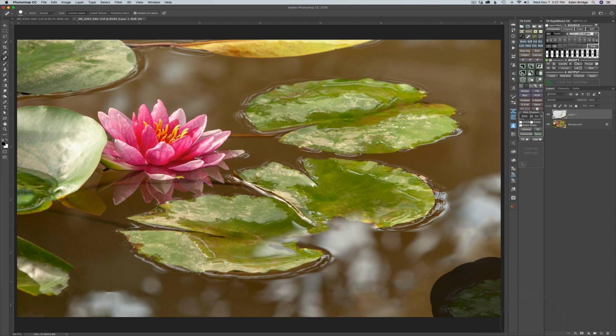And again, guys, this tool is very forgiving. You can just keep playing with it. Maybe just run it over this area right here. Just keep playing with it. And I think that's looking pretty good. It matches and mimics the rest of the picture nicely. So I'm going to leave it right like that.